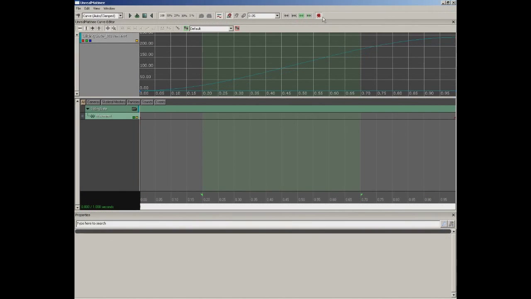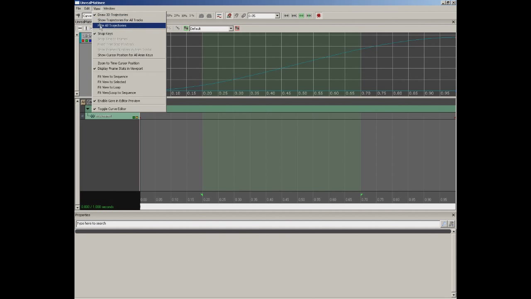Now let's put our Matinee window back up nice and big. We can choose to show trajectories for all tracks or hide them all. We can decide whether or not snapping is on, and there's a couple of other snap options here as well that won't really be all that important until we get to the toolbar, and I'll discuss them then. We can show the cursor position for all anim keys, just moving down through the options here. We can fit the view to a particular sequence. We can fit the view to the selection with this green selection here, or we can fit the view to a loop. We can also toggle the curve editor from here.